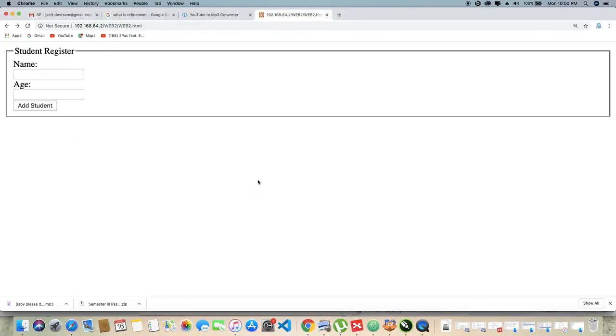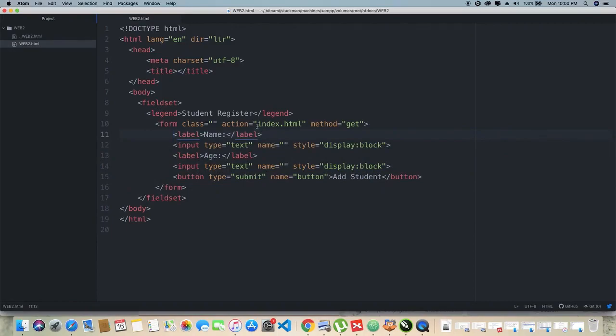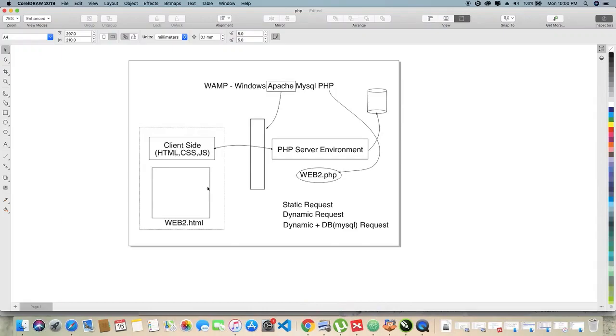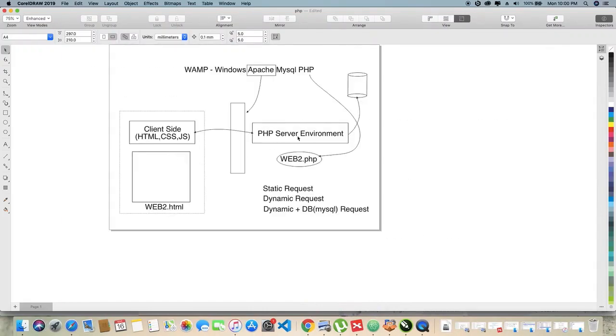Now my client side application is okay. I'll be erasing those. Now I'm going to create my PHP server side environment, that is web2.php. And this is my PHP environment.